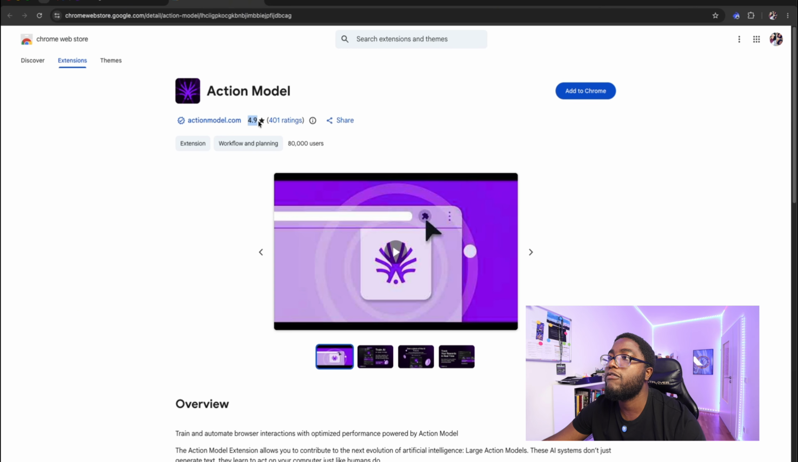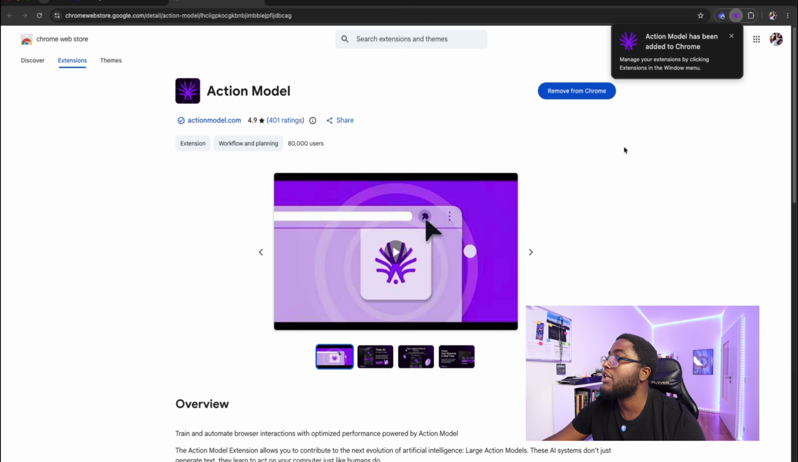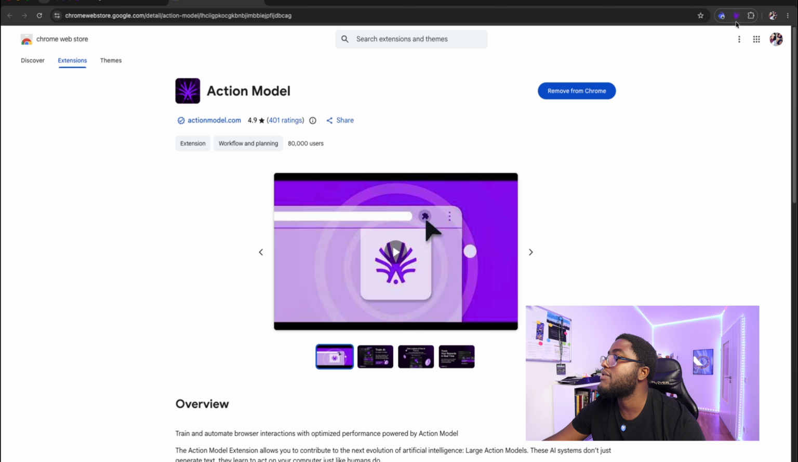You can see it's rated 4.9. It has 401 ratings. Perfect. 80,000 people are already using it, so I think we're still very early. So, add to Chrome, and then we click on add extension. As you can see, it's now up here. We can now open it and then pin it so that we can always see it.